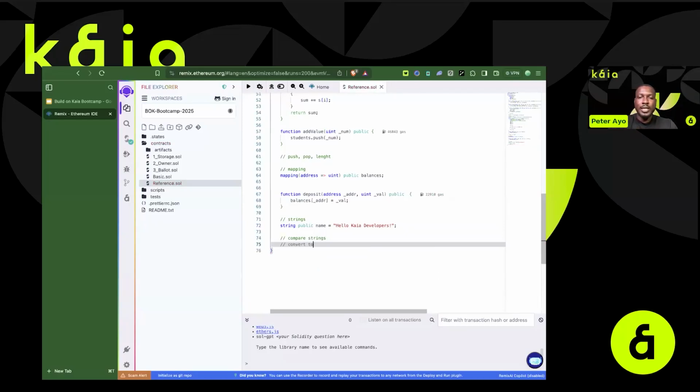Convert to bytes, then hash this value, and then do your comparison with the hash value. So how do we mean?